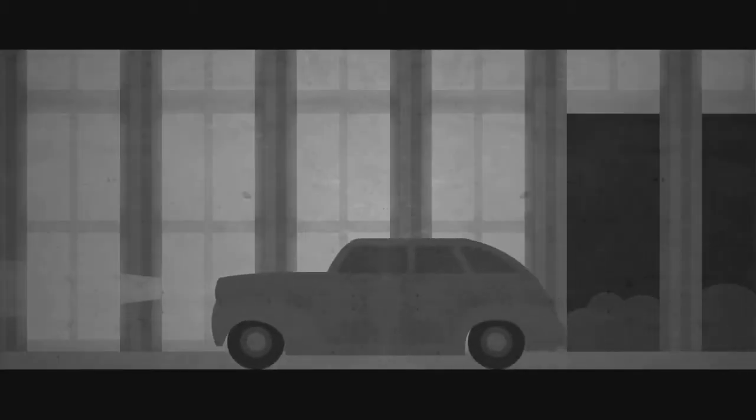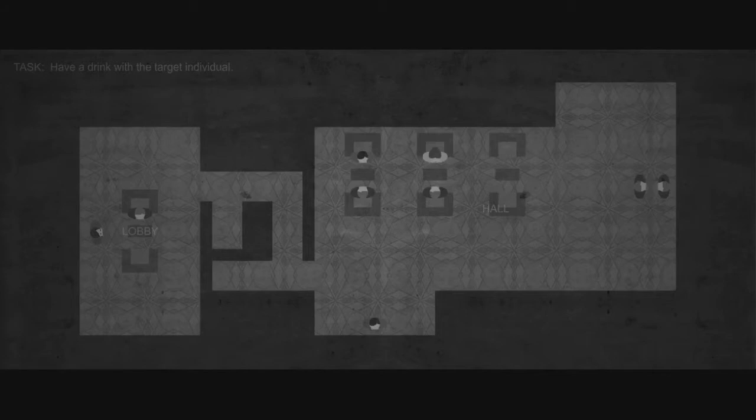The most in vogue cocktail party. Everyone is invited. Press down. Alright. We're going to a cocktail party. Probably kill somebody. Because that's how we do. What's she doing? Have a drink with a target individual.